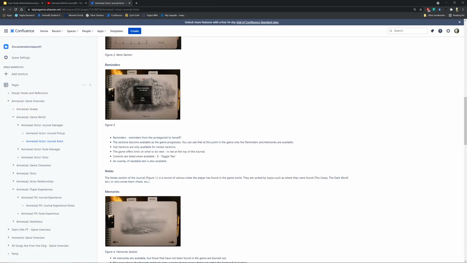So subsections, which are only available for certain sections. The game offers hints on what to do next in red at the top of the journal. So you can see a hint there. Controls are listed when available, so E to toggle text. You can see that down there. An overlay of readable text is also available, which I've also mentioned.